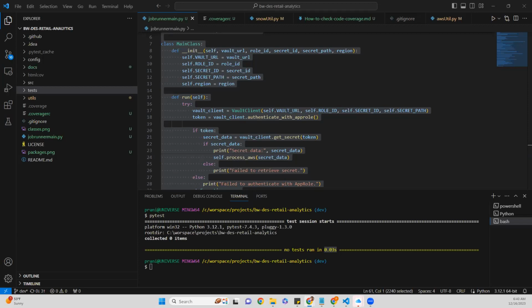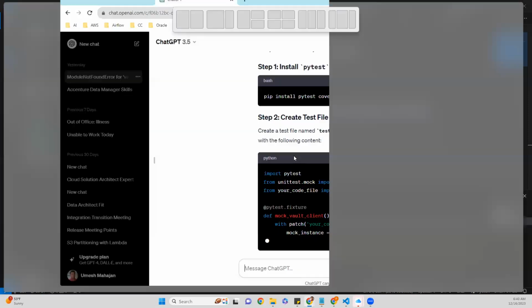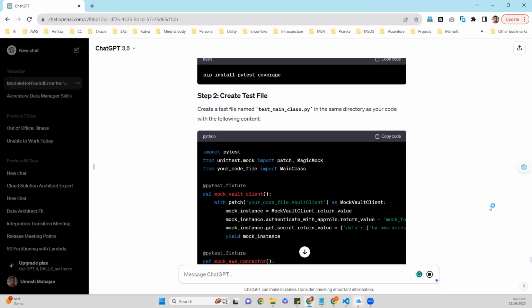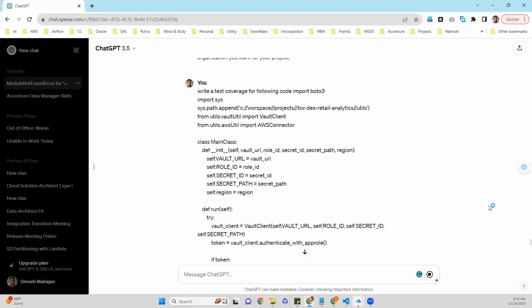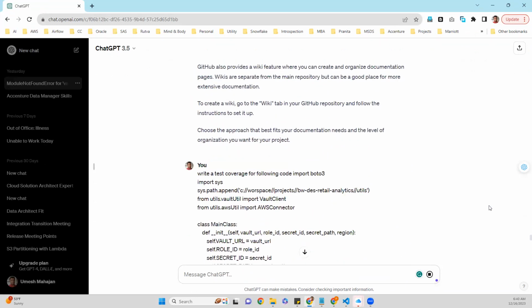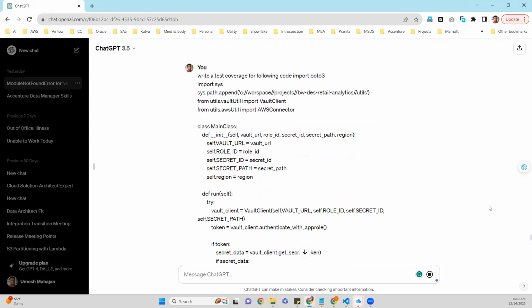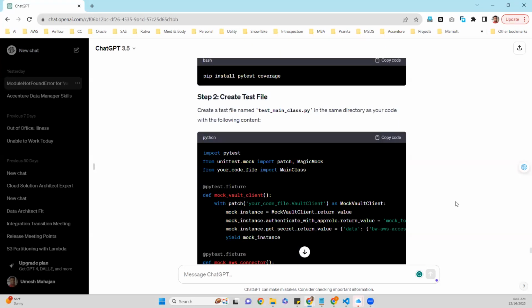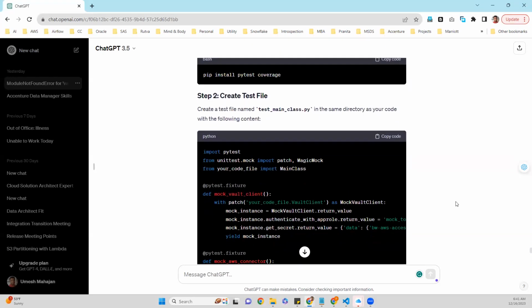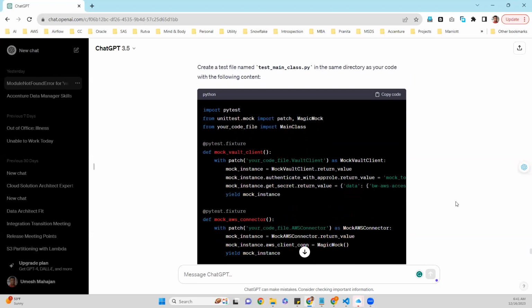What I asked ChatGPT was: create test cases, write a test coverage for the following code, and I just pasted the code, and it gave me the test coverages. So this is the test main py file we have to create. So I copy this code and go into it.